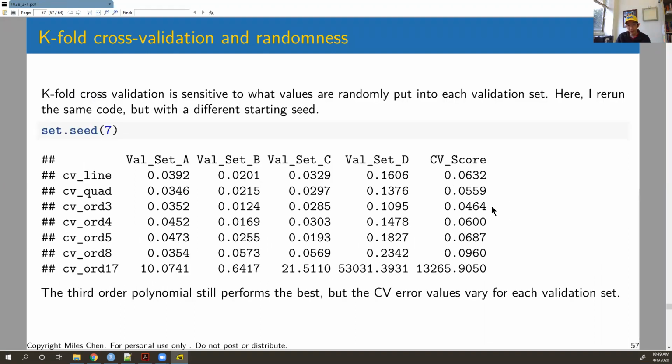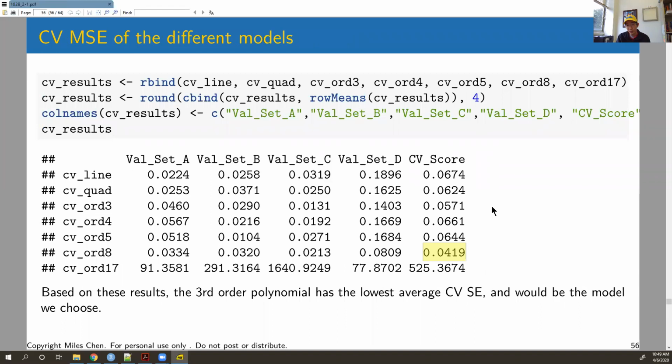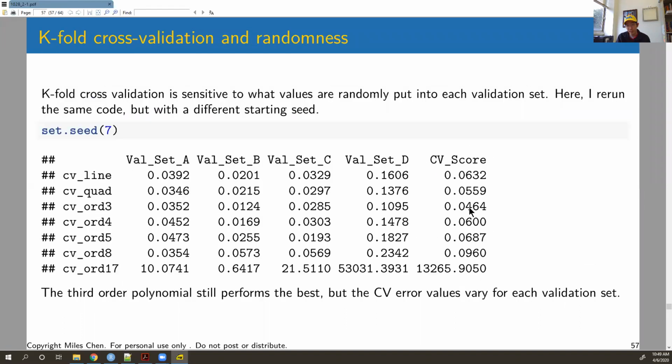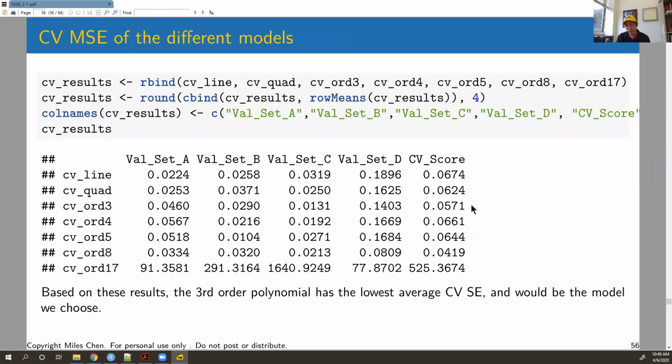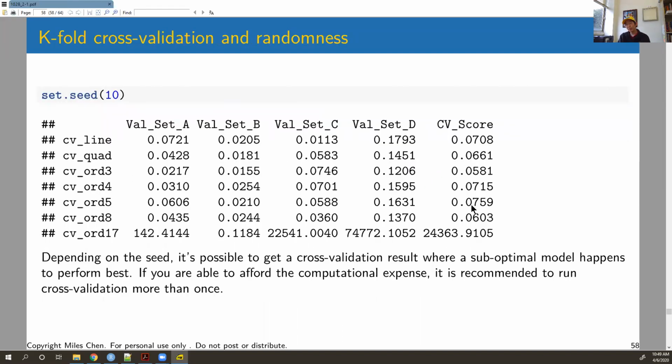But in general, the 3rd order polynomial, the cubic one, is the best here, and it's the 2nd best in this one, okay? And so based on those results, and generally we favor simpler models, we would probably go with the 3rd order polynomial over the other ones, right?